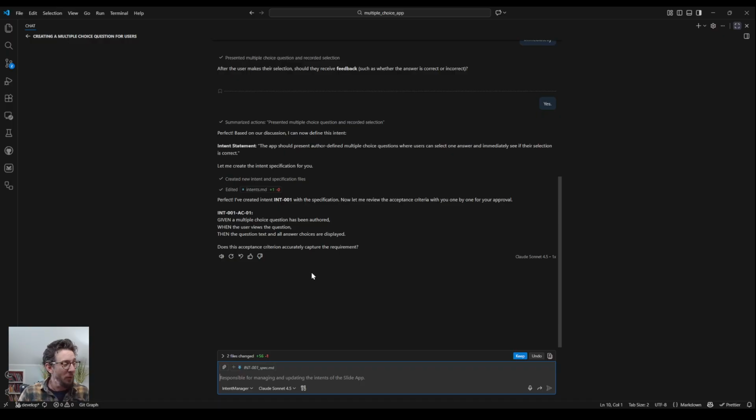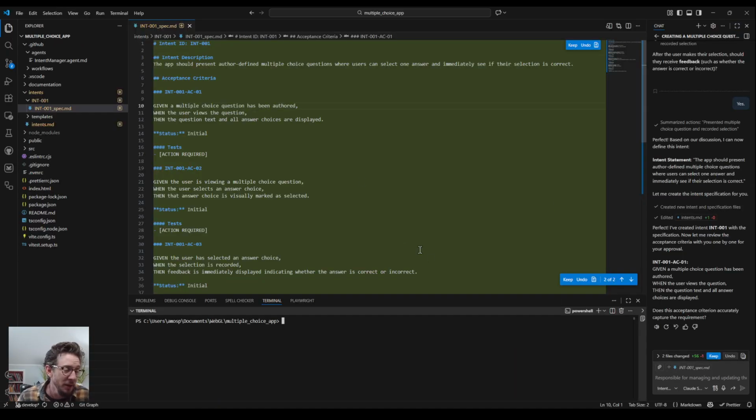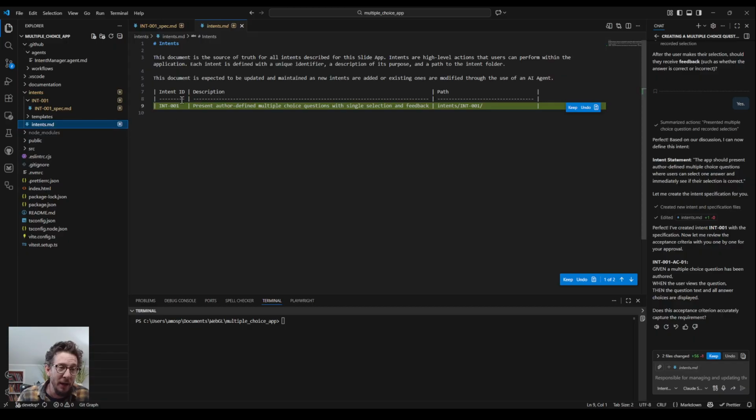Perfect. So now I'll take a step out and show you what it's done, but we're going to get back into the bot too. Behind the scenes, first off, we've added a new line to our intent overview, our intent list, our intent lookup, maybe is the way to think about this. Table of contents? I don't know. You can see it's given it an ID, presenting author-defined multiple choice questions with a single selection and feedback, and it's also created a path. Also, in the intents folder, it's created a subfolder named the same ID, and it's instantiated the spec file.